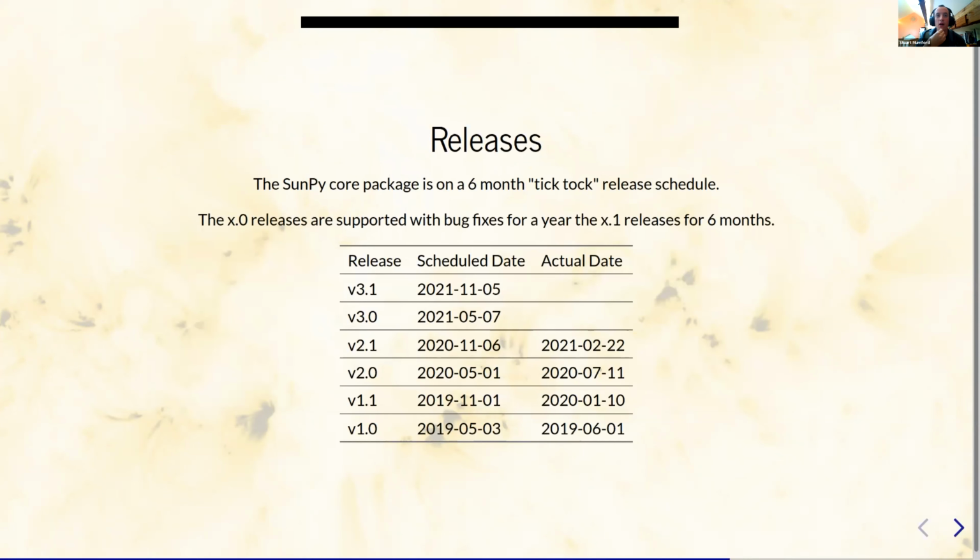As I mentioned at the beginning, we attempt to hit a 6-month release schedule where we do a year, kind of tick-tock style release, where we do a 0 release that we support for a year, and then an intermediate 0.1 release which we support for 6 months to give us time to make some more changes, give the changes some time to bed in before doing another 0 release, which again we support for a year. As you can see by some of these actual dates, our accuracy is a little bit off on our 6-month schedule, especially 2.1, but we will not mention the 2.1 release cycle because I don't want to talk about it.